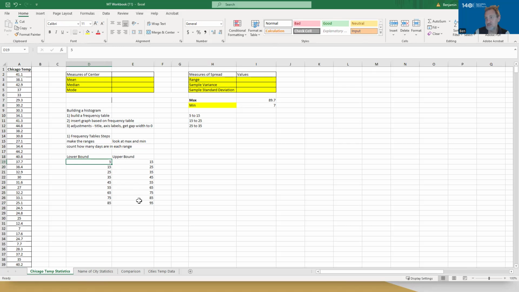I'm counting by tens, and I've got my lower bounds and my upper bounds. So this row is going to go from 5 to 15. Now, the other thing that I need to decide is where am I going to include the number 15? Because I may have some numbers like this number here, 25. Where does 25 go? Does it go into this box or does it go into this box? So I have to be clear in my own mind about that.